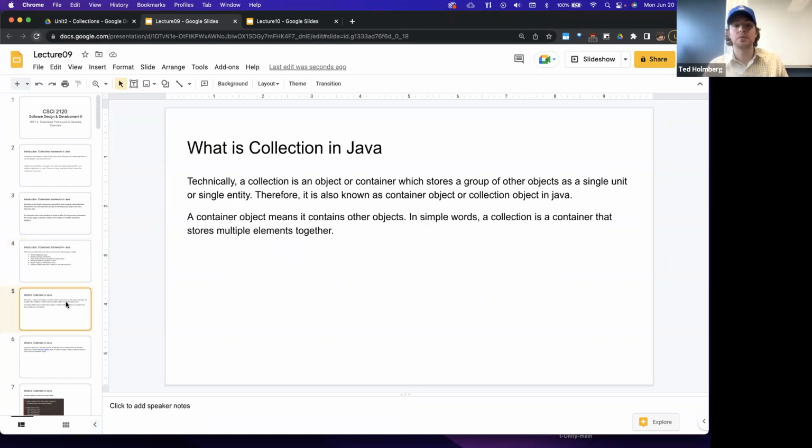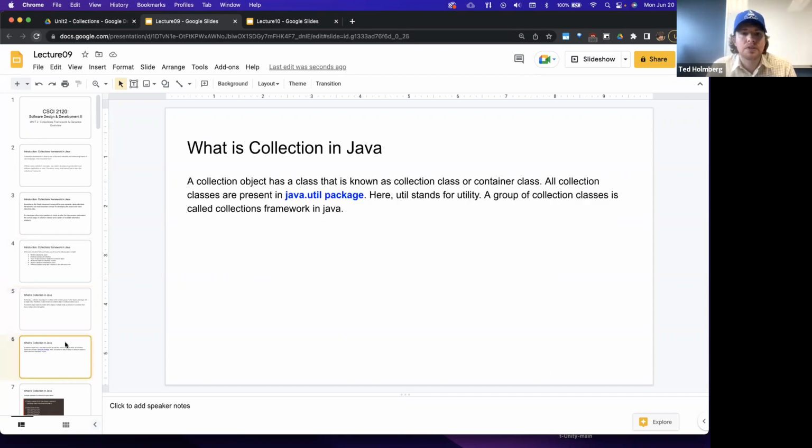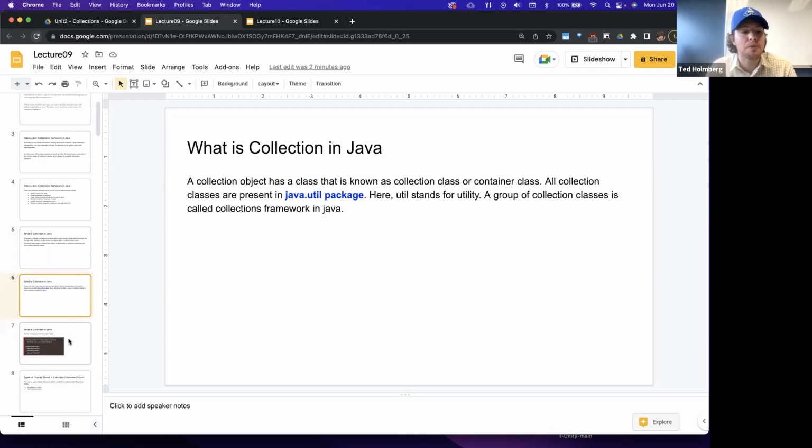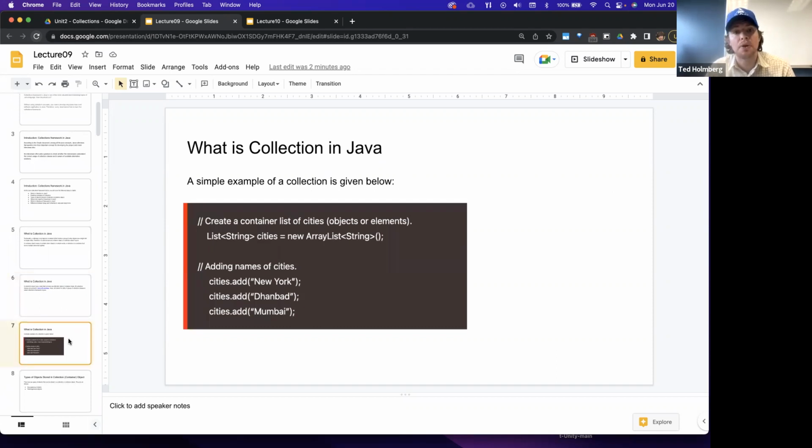So what is a collection in Java? Well, technically, a collection is an object or container which stores a group of other objects as a single unit or single entity. Therefore, it's also known as a container object or a collection object. A collection object has a class that is known as a collection class. All collection classes are present in the java.util package. And of course, if it hasn't been explained already, util stands for utility. So there's a group of collection classes in the framework located there. That would be part of the API you'd want to examine as you go to use any of the things we're going to talk about in today's lecture.